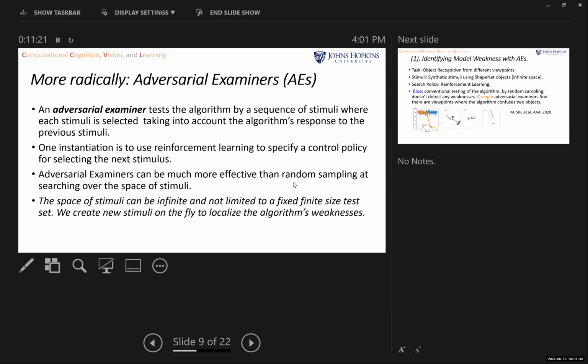And the point here is that instead of testing algorithms by just random samples, you test them by a sequence of samples. A sequence of stimuli where each stimulus is selected, taking into account the algorithm's response to the previous stimuli. Not just random samples, but you can ask a series of questions to the algorithm, and each question can be informed by the response of the algorithm to the previous question.